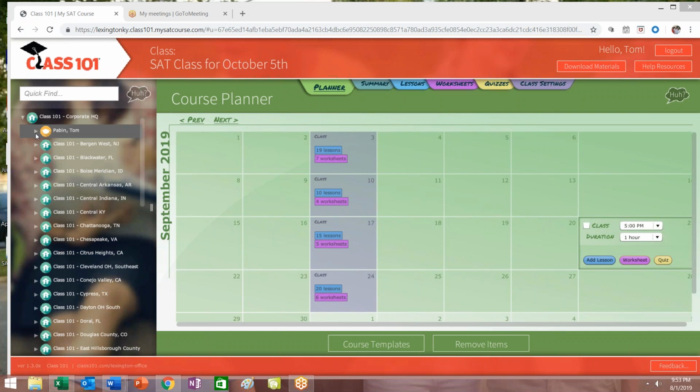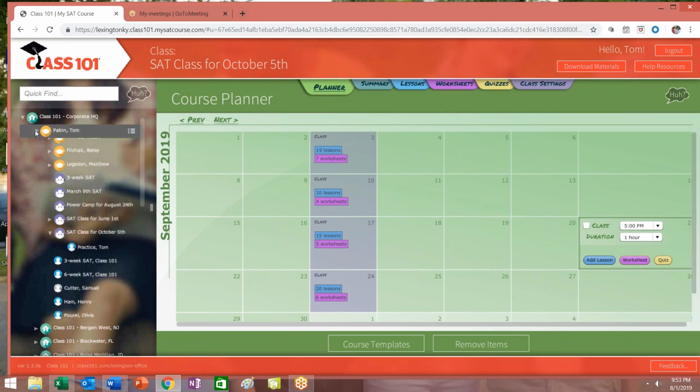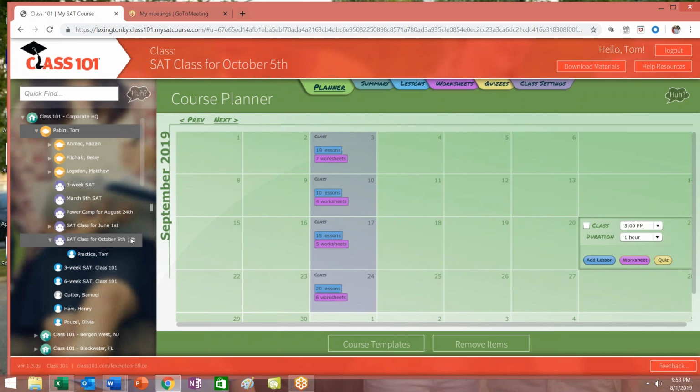The very first thing you want to do is make sure that you already have a class set up for SAT class 4, whatever the date is. That's how we do it. You should already have your onboarding of your class and some of your students in here. You can see I have myself and my practice one available in here.